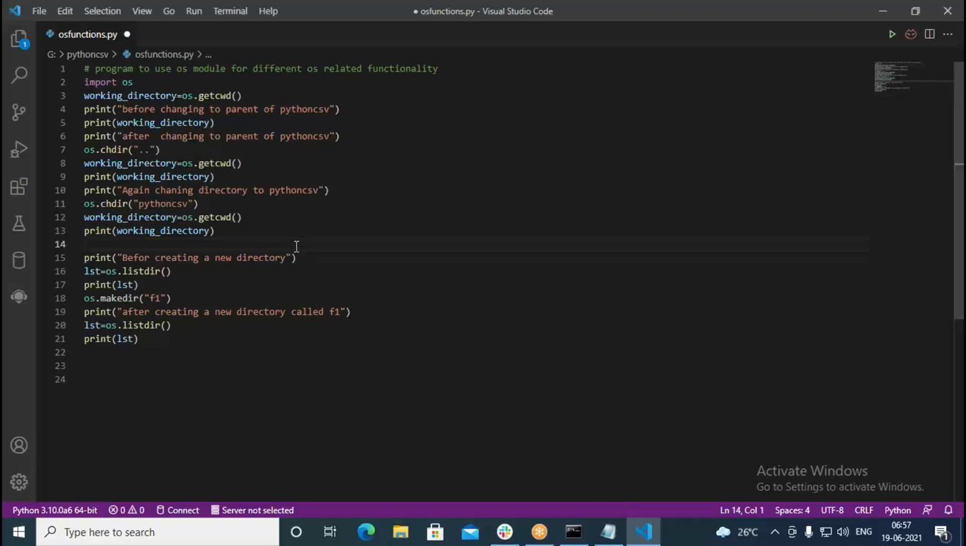Then after that, before creating a new directory, what I am thinking here is, you have a folder called Python CSV. In that folder I want to create another folder. We are in the G drive. In the G drive we have a folder called Python CSV. In that we kept all the files. Now in that folder we have only files so far. I want to create a directory there, but before creating a new directory I would like to print whatever files are available in that.